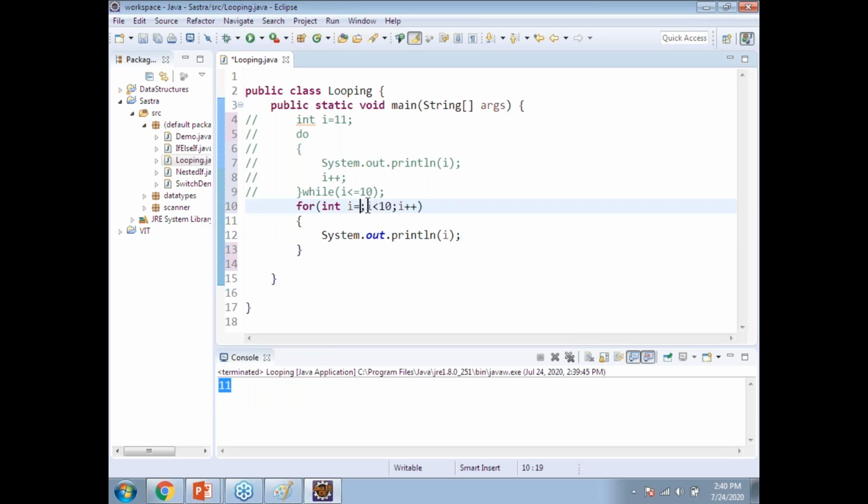So here, if the I value is given as 11, in that case there is no output, because I is initialized as 11, and then it will check the condition whether 11 is less than 10. No, so this won't enter into this. Okay, so any doubts?